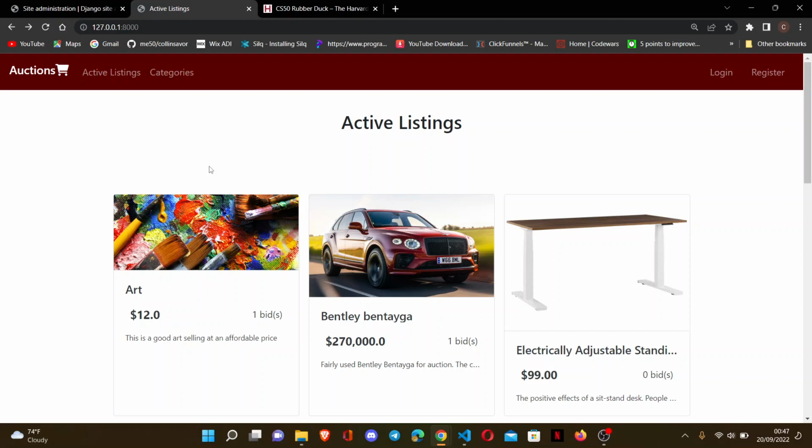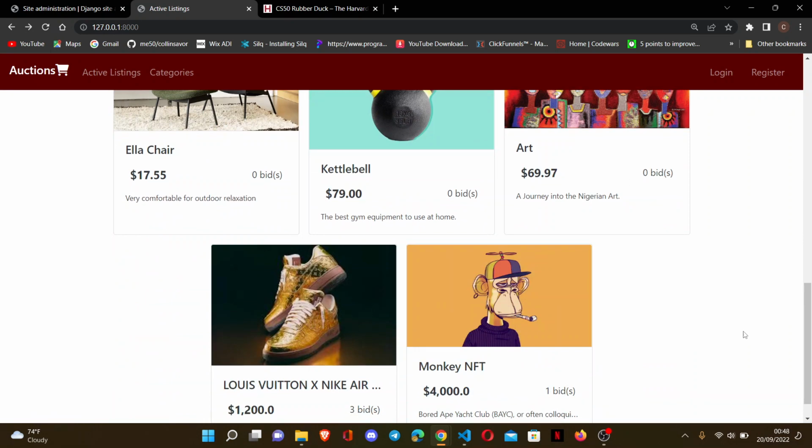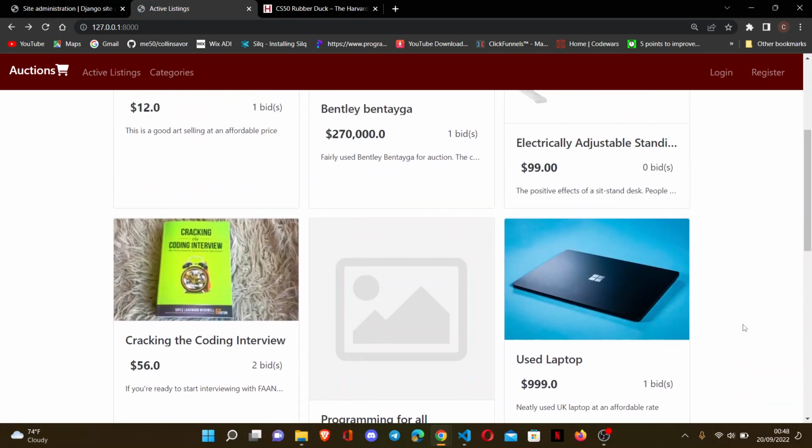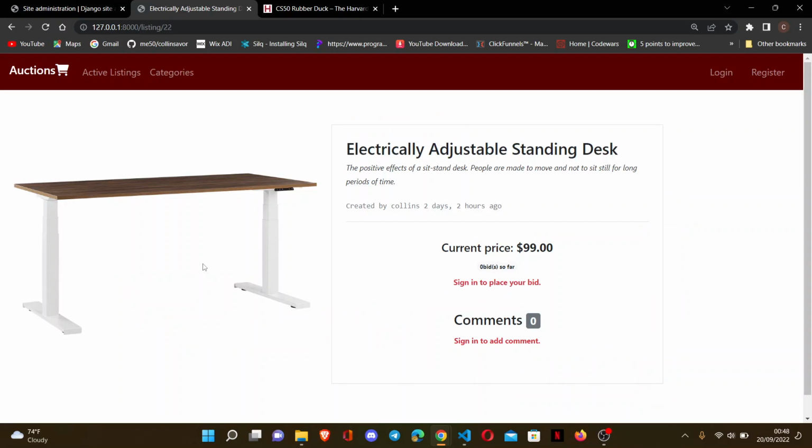Now, in this project, I made a web application called Auction. Like the name goes, Auction is a web application for listing items that you want to auction. Now, this is the active listings page. In the active listings page, you get to see all the articles or items that are currently active on this web application, and on clicking any of the items you get to see more about the items.